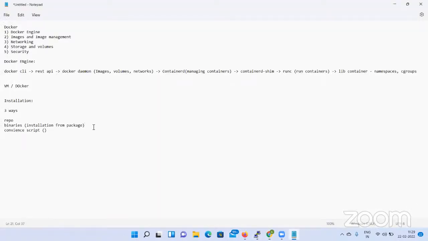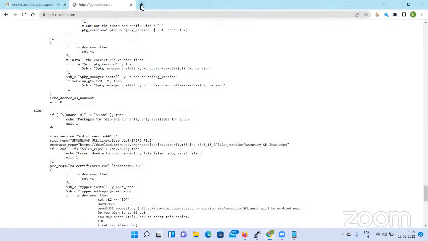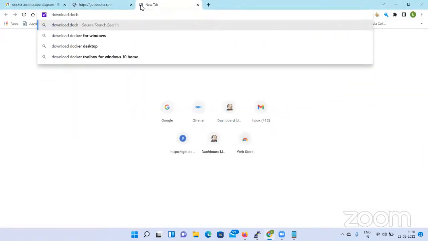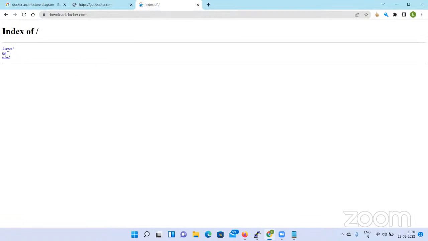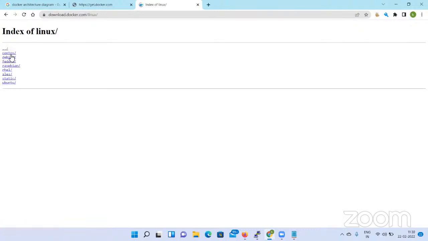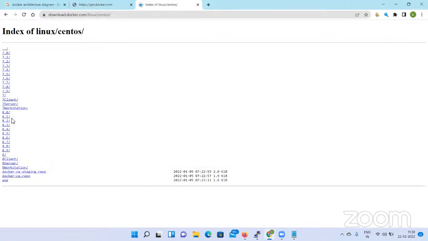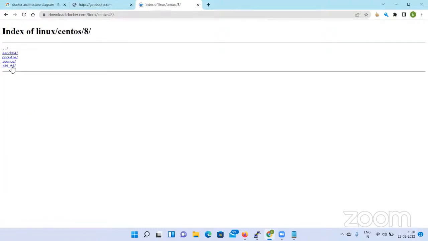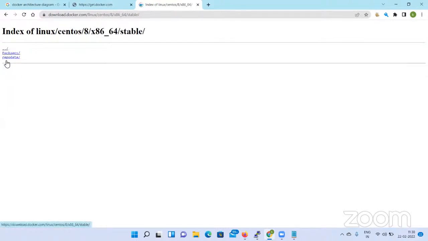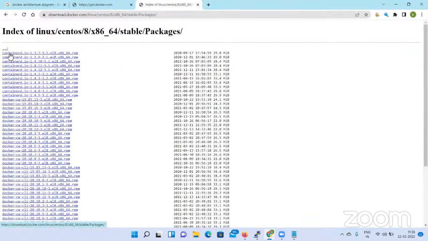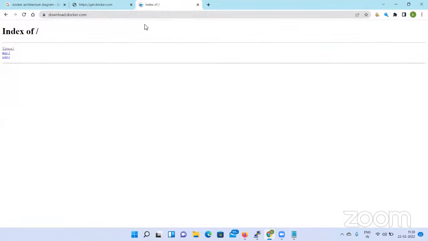And coming to binaries. So how do we install it using binaries? It is nothing but packages. So here if you go to download.docker.com, it is showing three operating systems: Linux flavors, Mac, and Windows. Just click on Linux, whichever flavor of Linux you are using. CentOS, 8.0 version, and x86-64 is our architecture, right? And then which package you want to download, stable, and then packages. You can download all the RPMs and you can install it. This is the second way of installing Docker, which is directly downloading the packages and installing it.